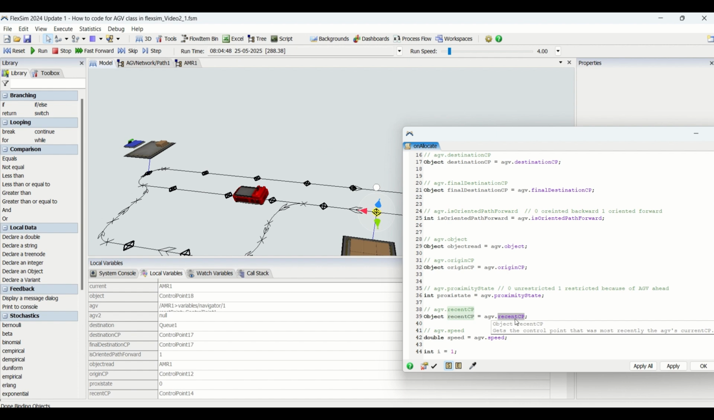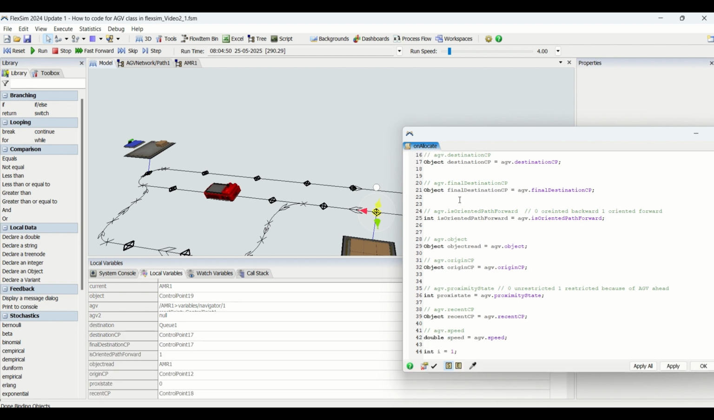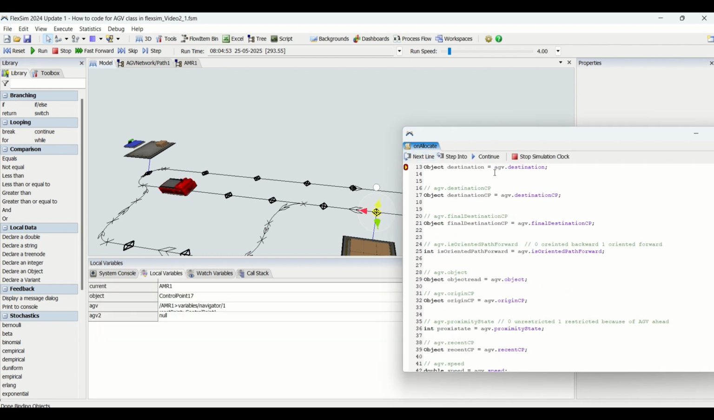Okay, so to summarize, if you want to find out your last origin point, might be a load point, might be an unload point, might be a start point, it's going to be origin CP. If you want to get the current CP the AGV is standing on or running on, that's going to be this. Okay, so I'm just going back, so it's 18.